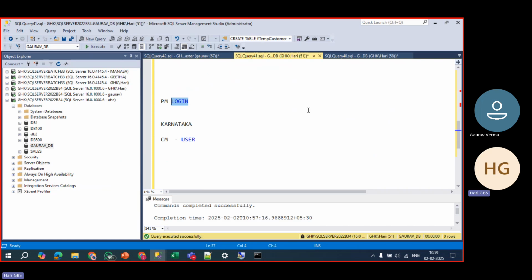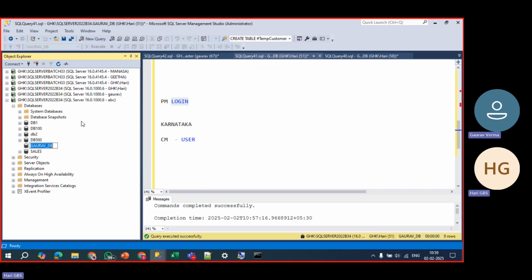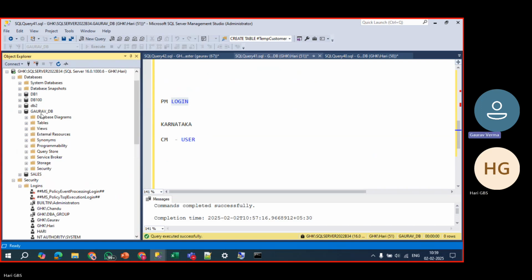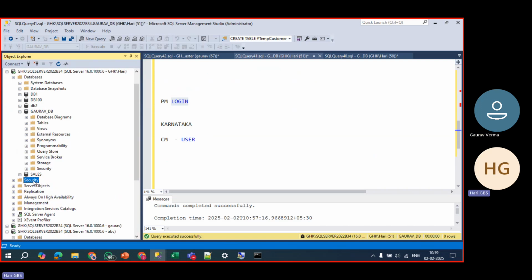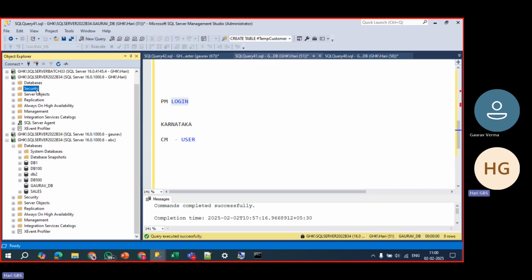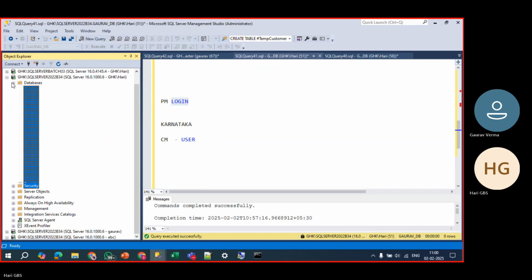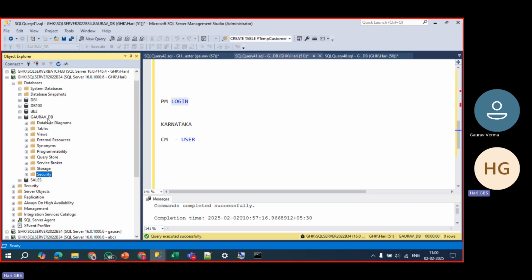Okay, so ABC wants to enter into Gaurav database. ABC needs a user in Gaurav database. How to create a user? Go to Gaurav database. I am not going to the security under Databases, because this is instance level security. I am entering into the database. Under the database also, we can see one security tab. This is database level security. This is server level security. This is database level security. Is it clear to you?